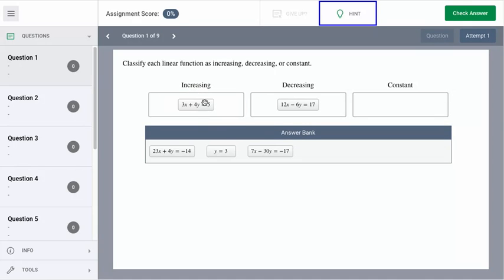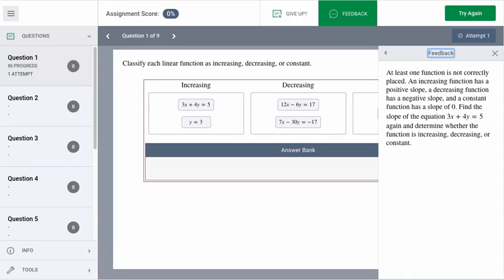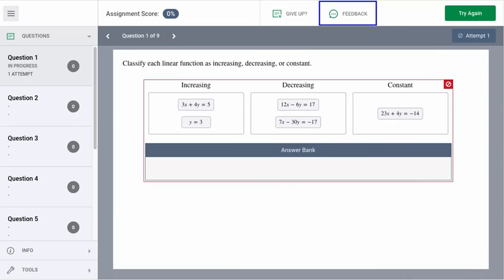Once an answer is selected, if the assignment is set to homework mode, the student can then check their work to see whether it was correct. If the student's attempt is wrong, then they are provided with immediate feedback to help address the specific mistake which was made. The feedback panel can also be expanded or closed.